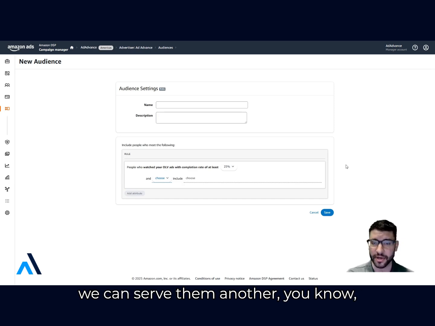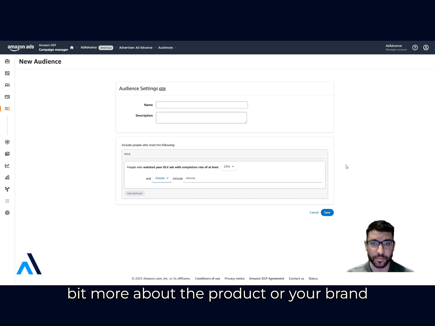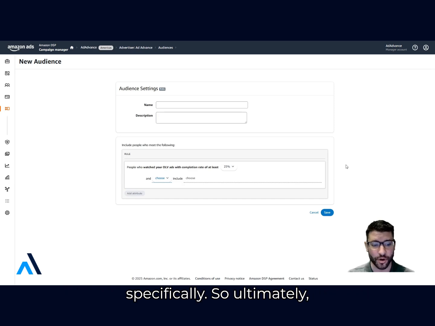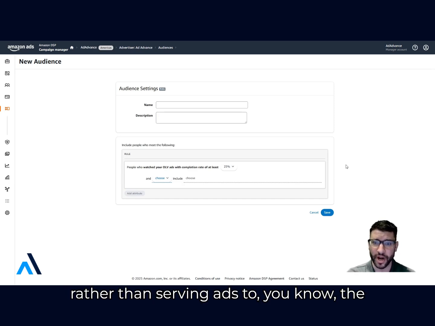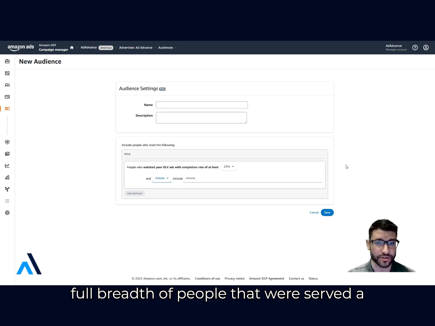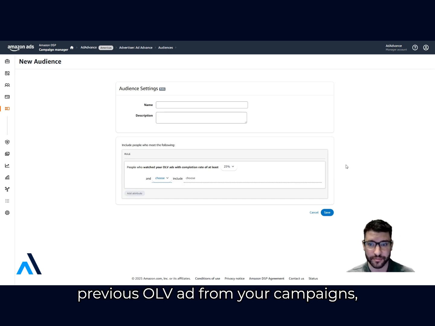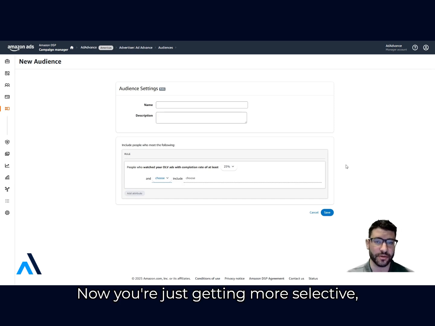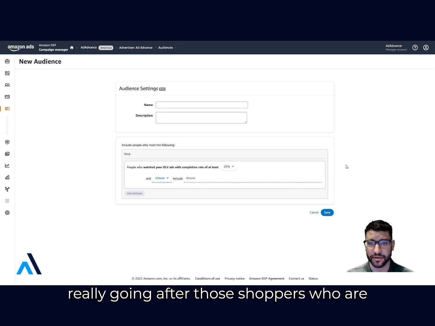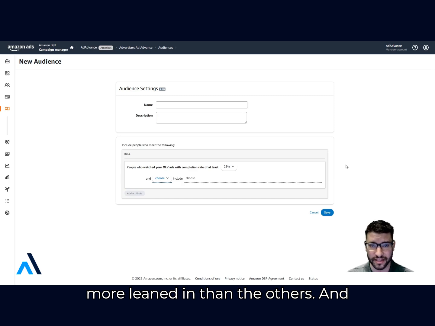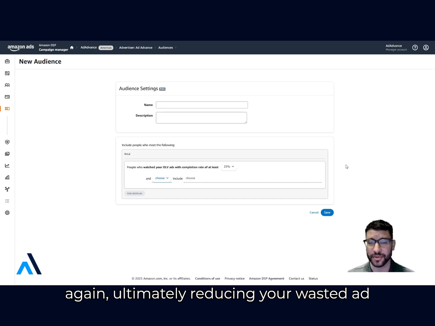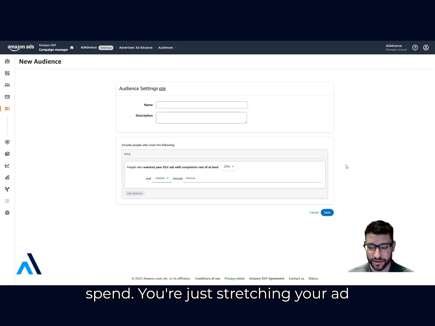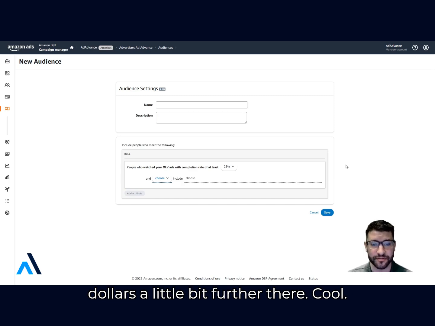Now we can serve them another, maybe more educational video ad or a display creative that shows off a little bit more about the product or your brand specifically. So ultimately, rather than serving ads to the full breadth of people that were served a previous OLV ad from your campaigns, now you're just getting more selective, really going after those shoppers who are more leaned in than the others. And again, ultimately reducing your wasted ad spend. You're just stretching your ad dollars a little bit further there.